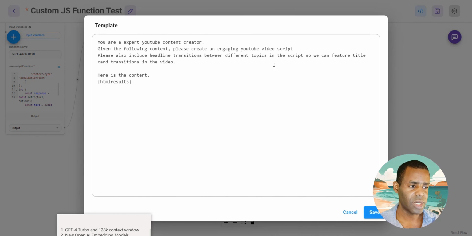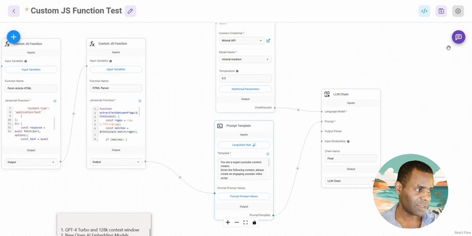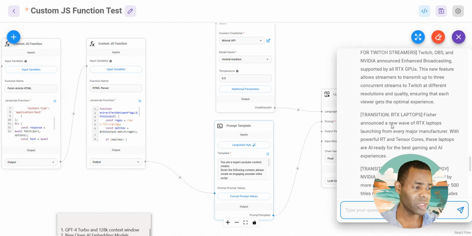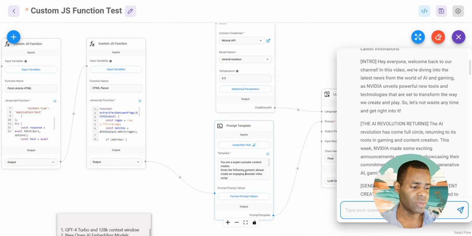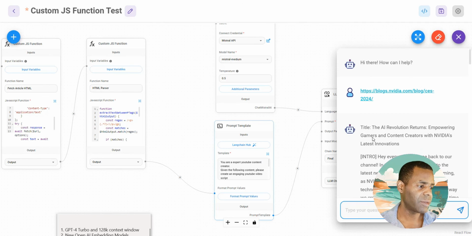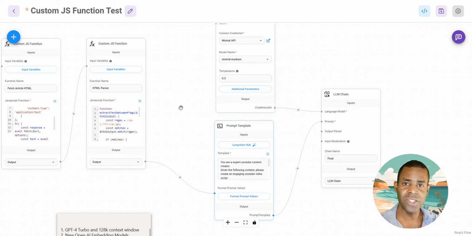So, please create an engaging YouTube video script. Okay, and so then we test it out, and it works really, really well, actually. You can always change your prompt template, but after pasting in one of the URLs, it gives us a title and the actual video script for that particular article. And that's just one of the things that you can do with custom JavaScript functions.